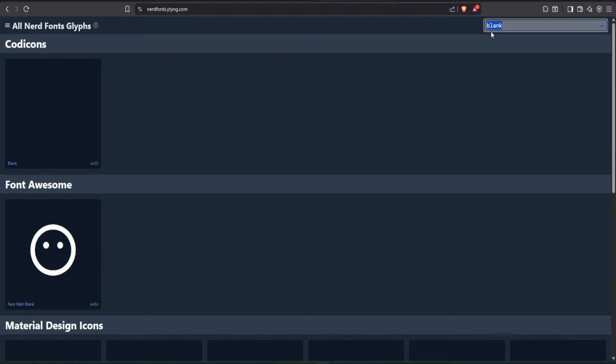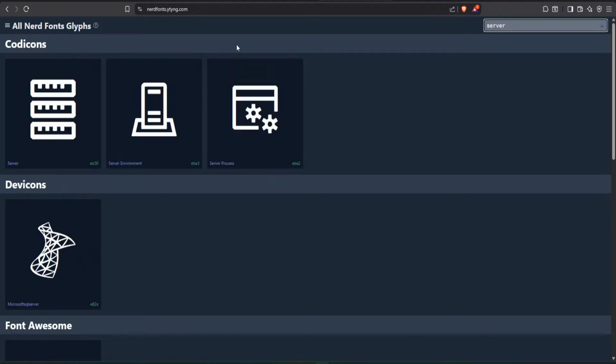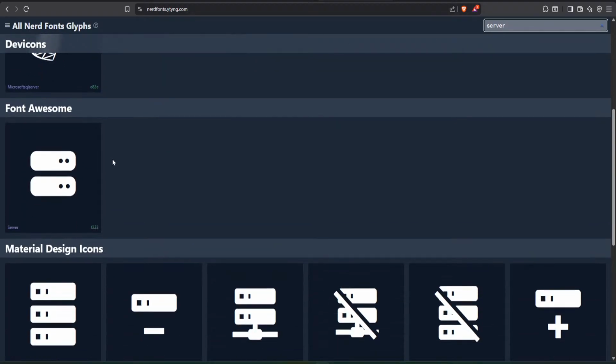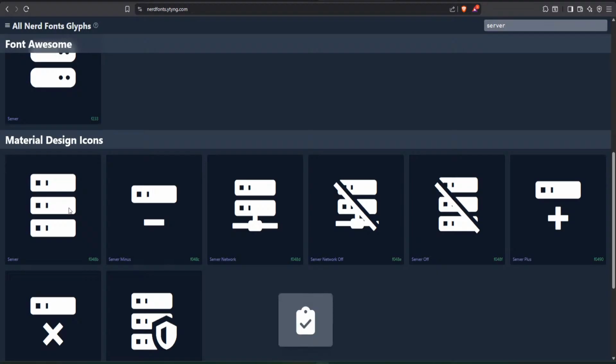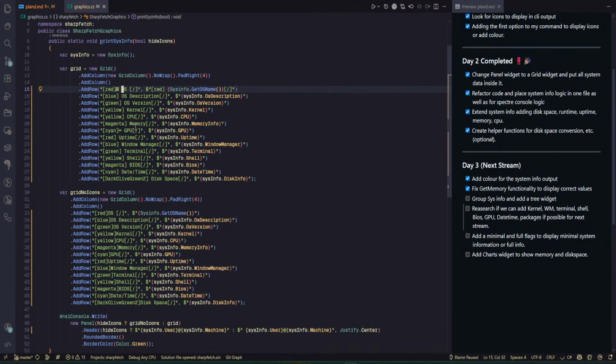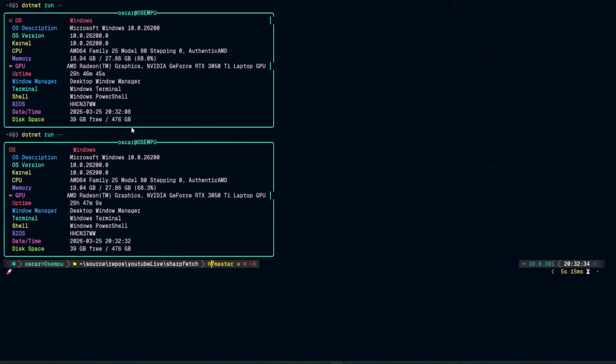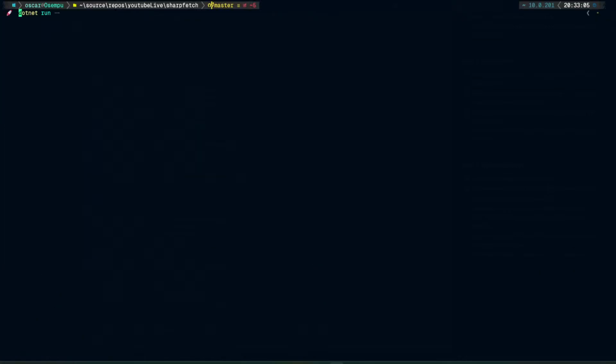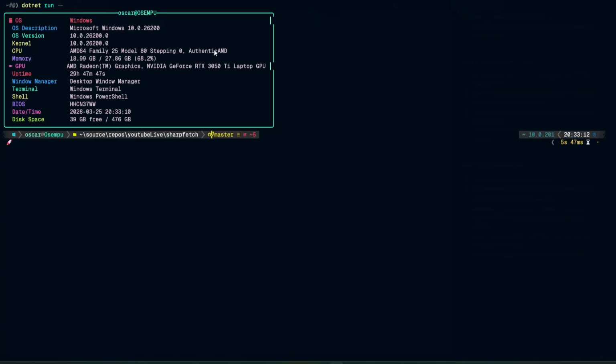So let's see, server, and let's take this one. I like this one. Let's try adding it by ourselves. Let's go and clear the console and then print it again. And no, we're still getting this issue.